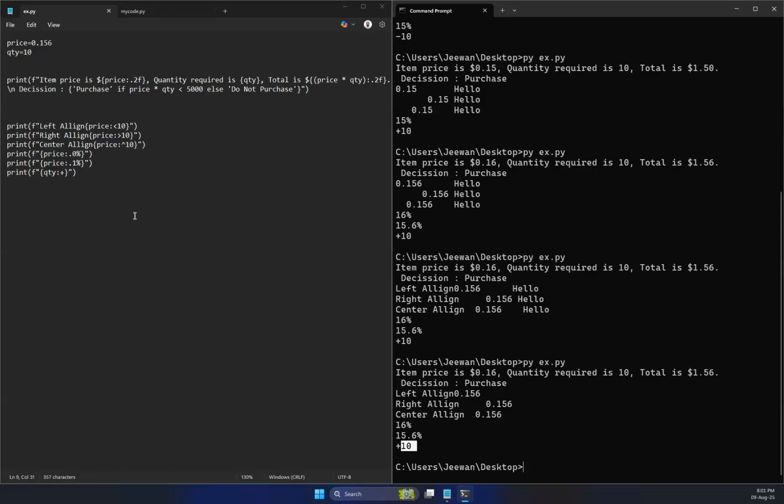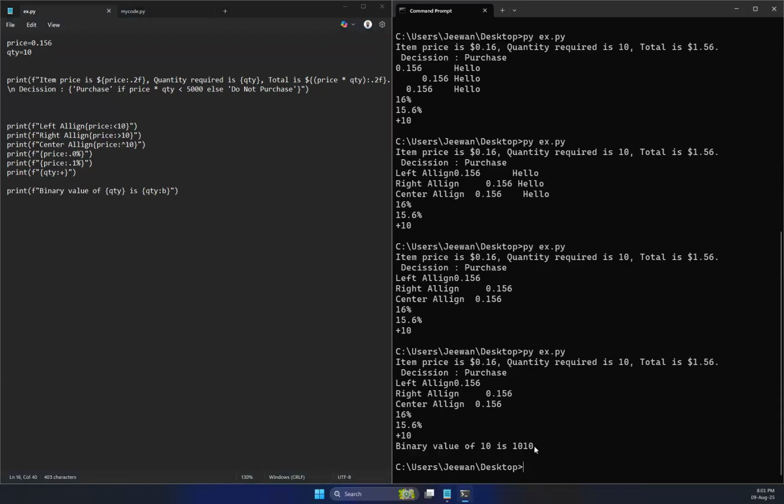Let's say you want to display 10 in binary format. Very good, I forgot it. Binary value of QTY is, I want to display the binary format, so I would mention it as b. Very importantly, you can calculate this.